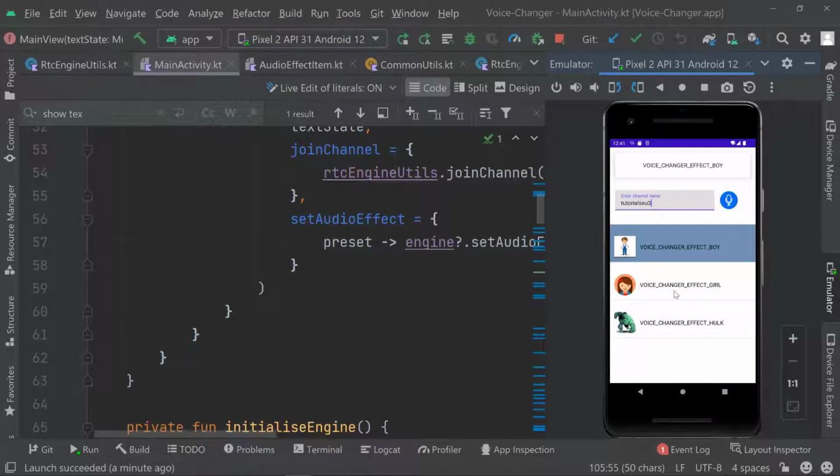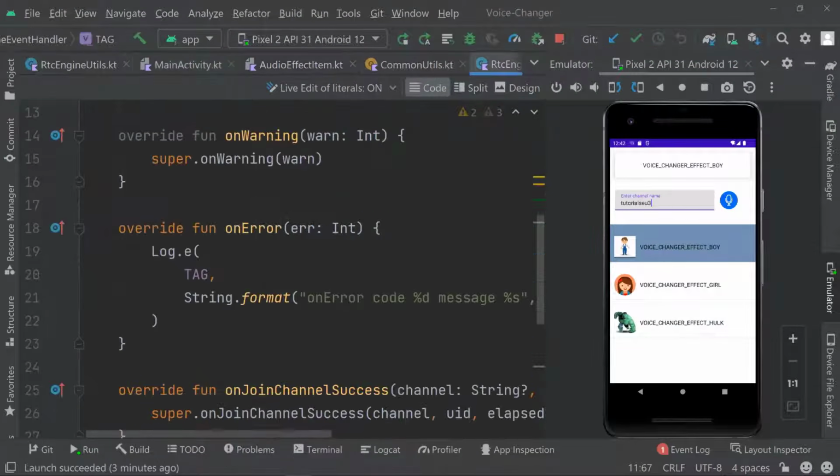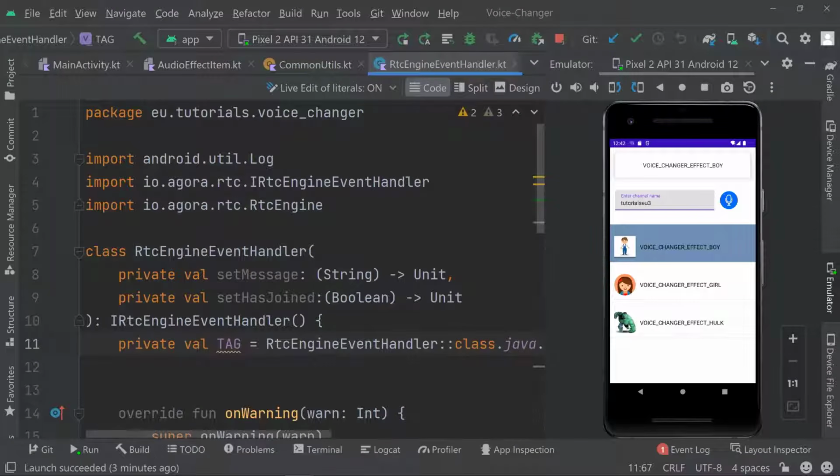So the sender, so the broadcaster, is the one deciding which voice is being sent. This emulator here is just a receiver, so its settings don't really matter, because at our point, whoever joins first is the broadcaster and can send whatever voice they want to send, and everyone else who's going to join is just going to be a receiver. Now at this point, I would recommend to implement everything that is missing inside of our RTC engine event handler.